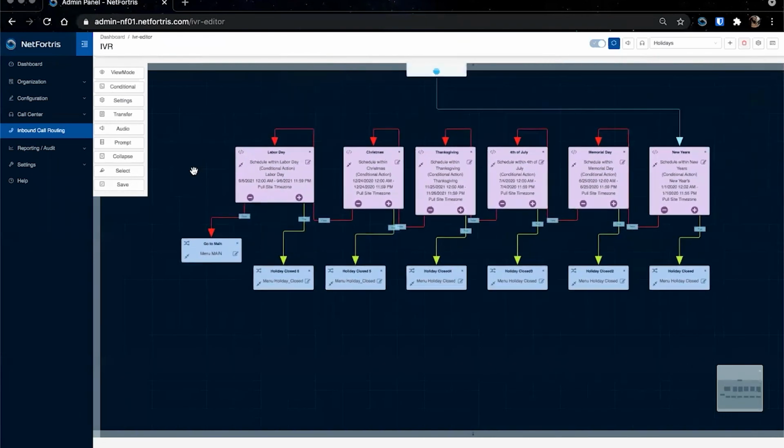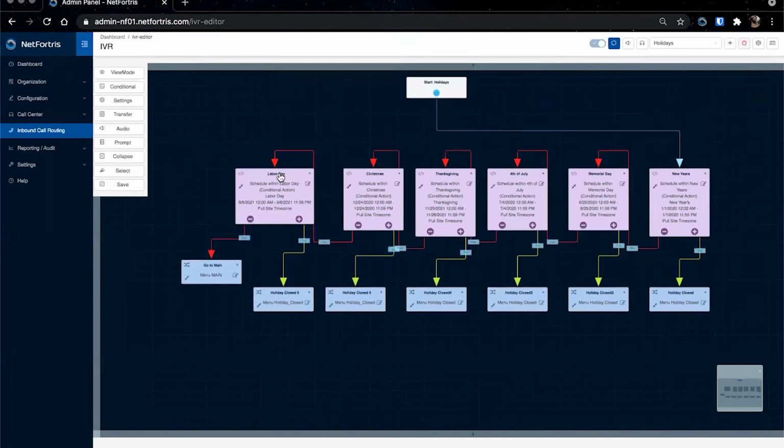So that's pretty much it. Now this will account for Labor Day in my holiday schedule checking. Now don't forget to click on save. So you see that little green check mark to apply that. And now the next calls I would route through would obey this Labor Day holiday.